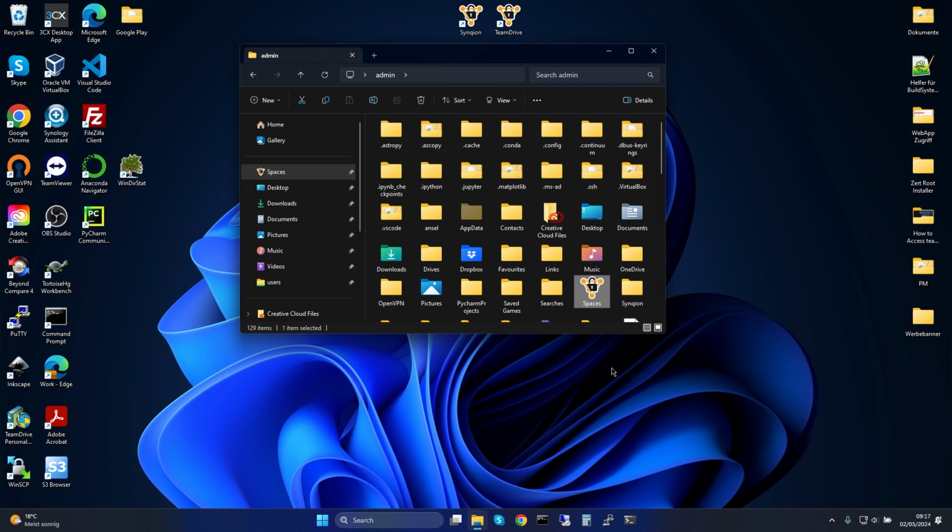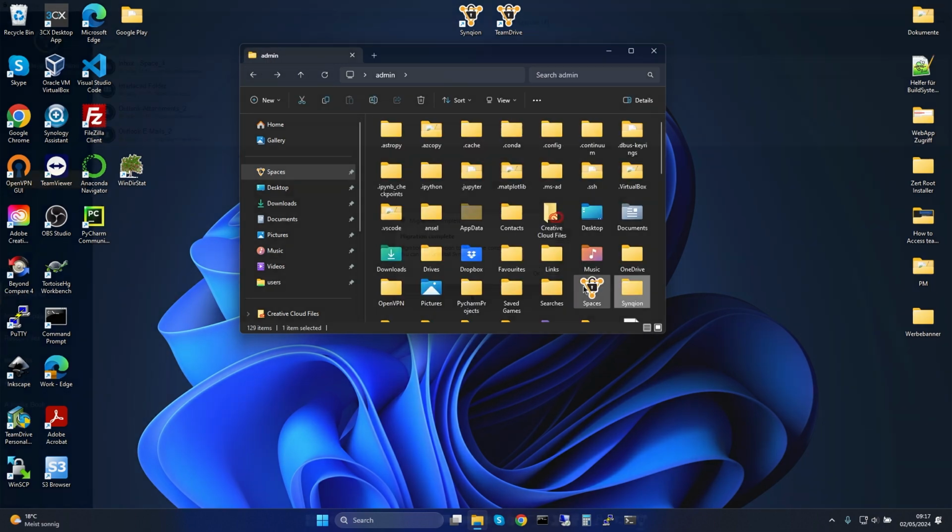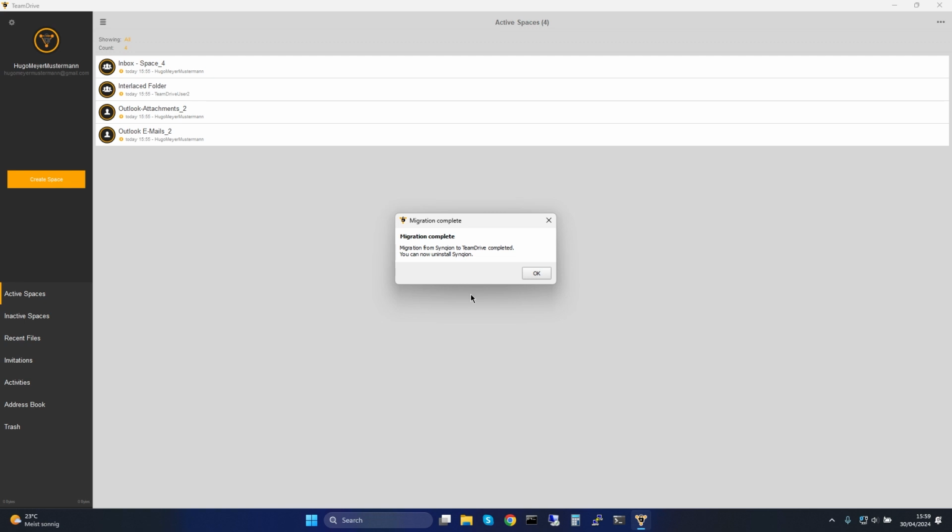Now you can resume your day-to-day tasks without any interruptions. Rest assured, you won't experience any functionality issues with TeamDrive. And there you have it. You have successfully migrated from Synqion to TeamDrive in just a few simple steps.